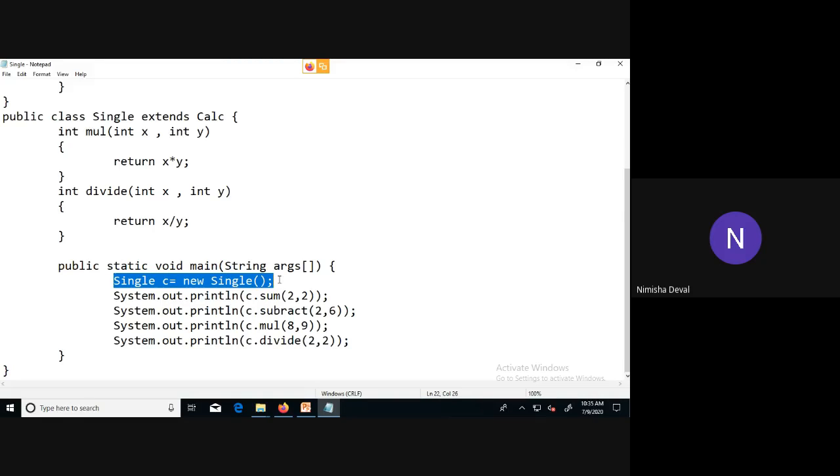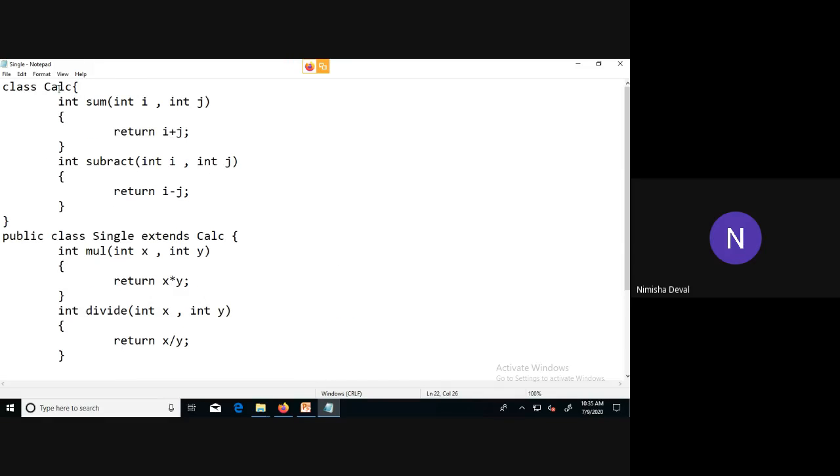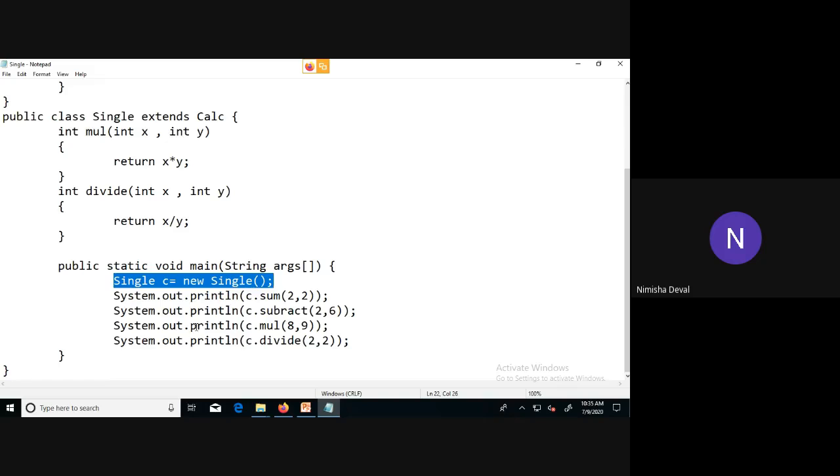If I create an object of a parent class, in that case you cannot access these properties in your program. If it is static, then and only then can you directly access it over here. We will see it. First complete this part, then we will see those properties also. Then c.sum. Sum is the method which is present in the parent class calc. Then subtraction, multiplication and division. We are only printing those values on the console.